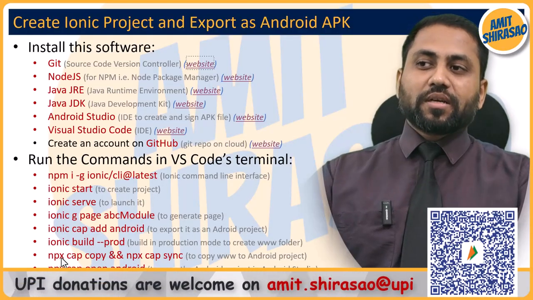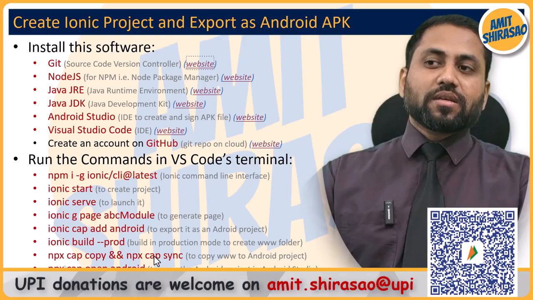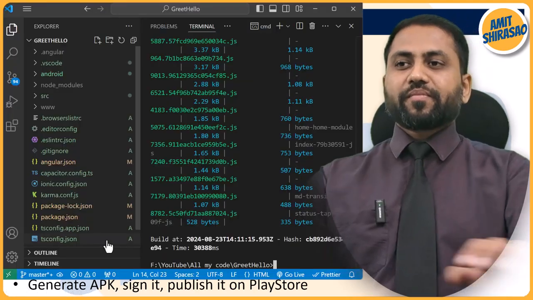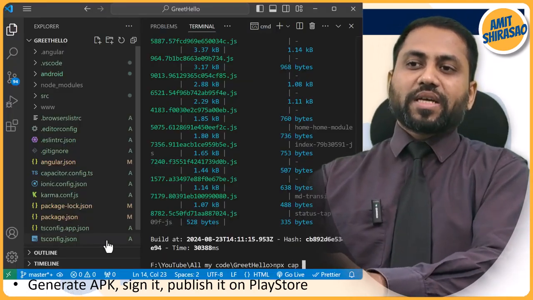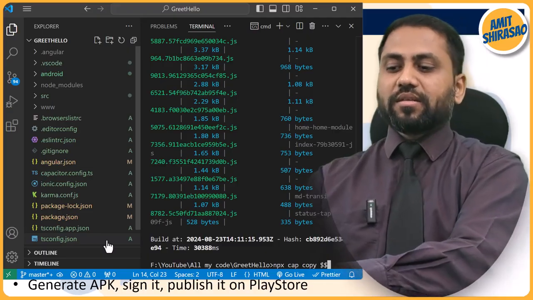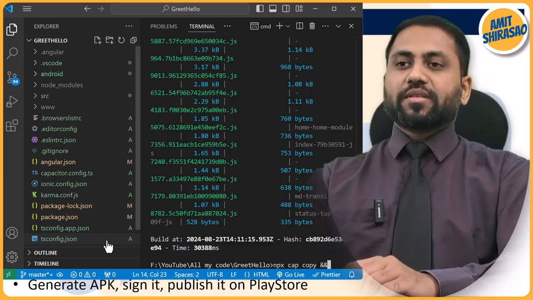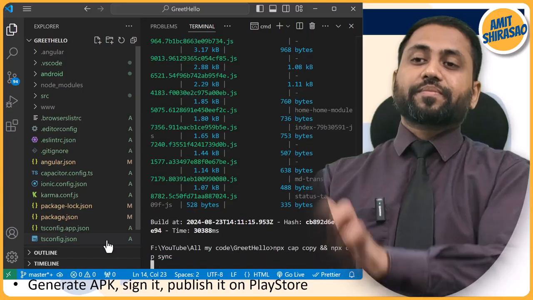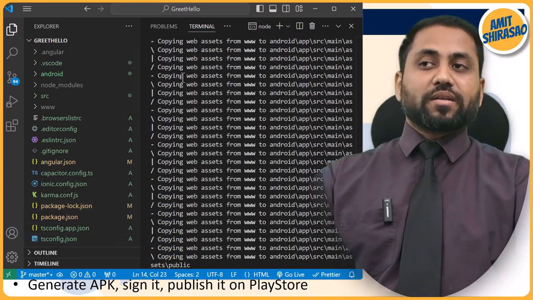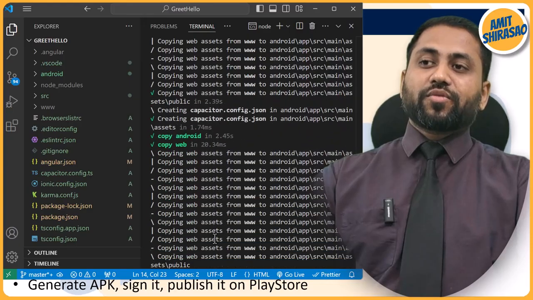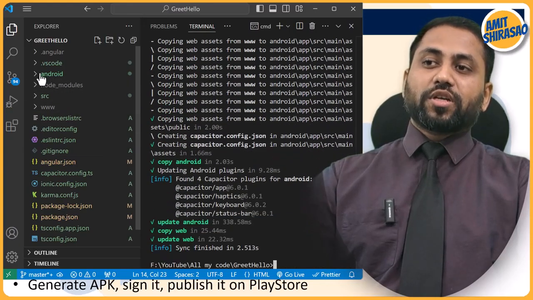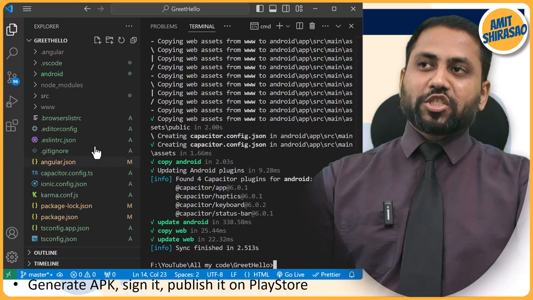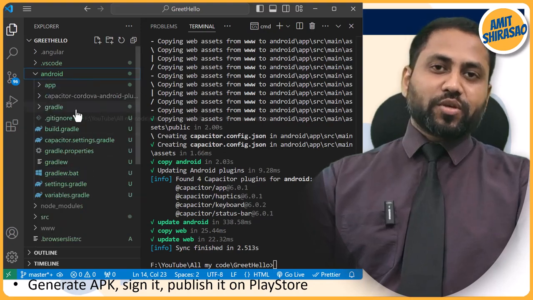So now let us give this command: npx capacitor copy, and the ampersands mean just execute both of them one after the other. So npx capacitor copy and npx capacitor sync. I gave the command, something is happening, and at the end of it this Android folder will grow in size. Now it will have the actual data. See, everything is done, everything finished. Now this Android project actually has your data.